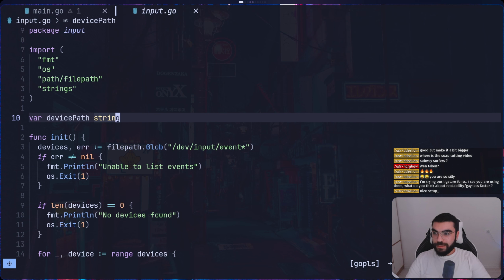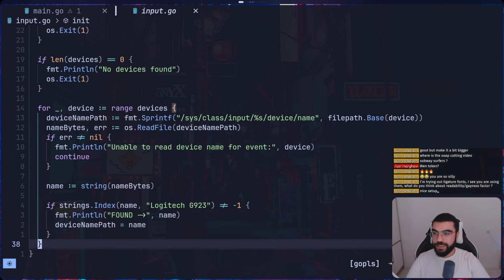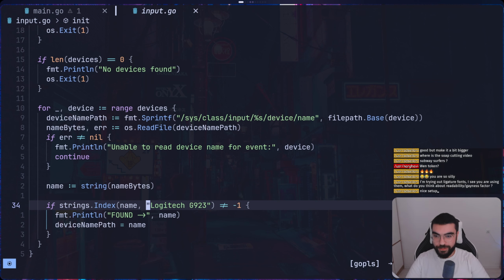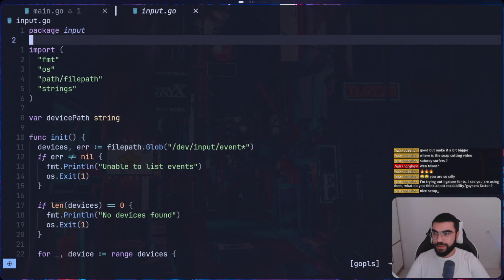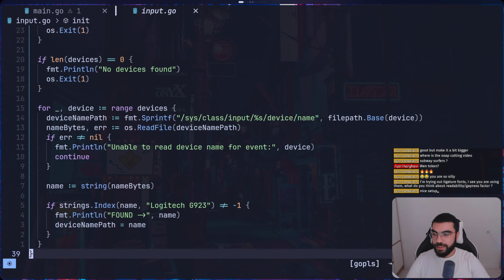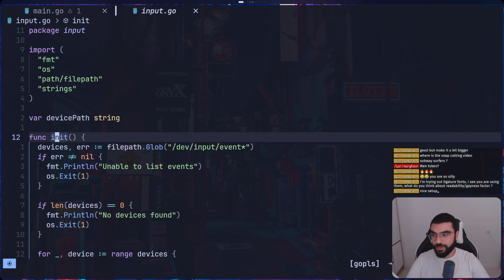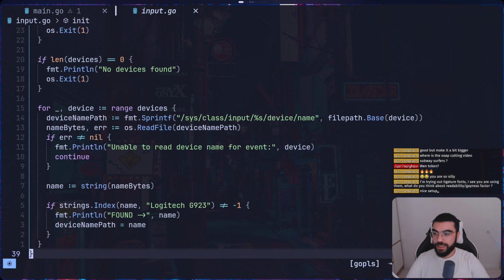We declare a variable device path that's a string, and we go through the events, find the Logitech G923 device that's sending the events, and we are saving the path in this variable. This is going to happen in the init function. So whenever the module is initialized, we're going to do this once, assign it to device path, and move on.